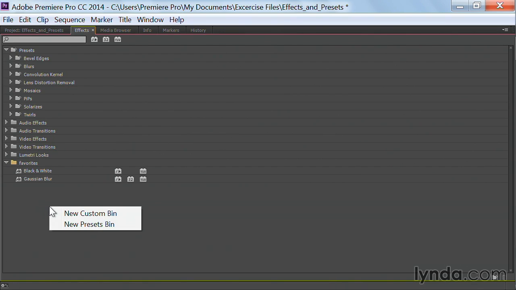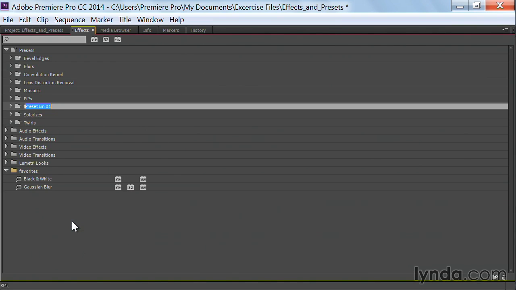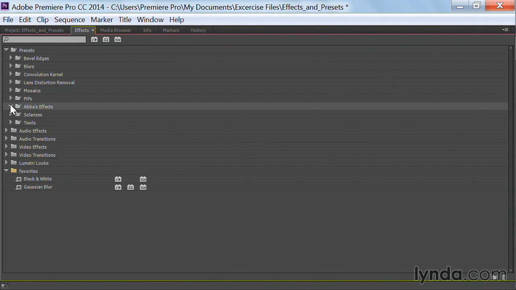Now, if I right-click, and it doesn't matter where I right-click on the screen, it will always put a new presets bin inside the presets folder. I'm going to go ahead and change this to Abba's Effects. And now, if I create a custom preset, I can put it inside this folder and access it very quickly. When you create any kind of custom preset, you can place it inside of a presets folder or right at the top level inside a custom bin.